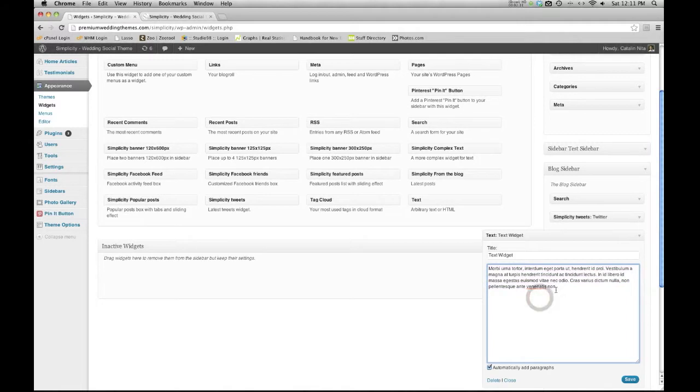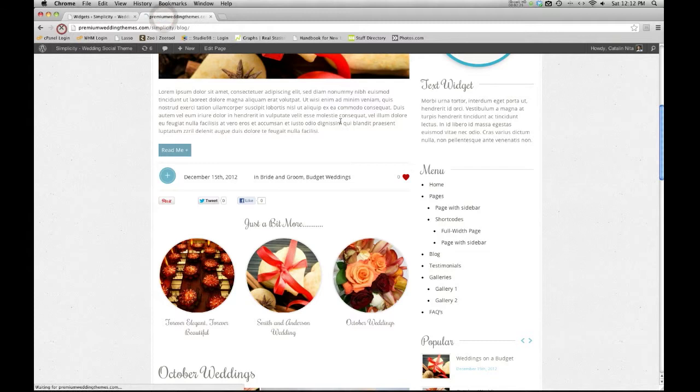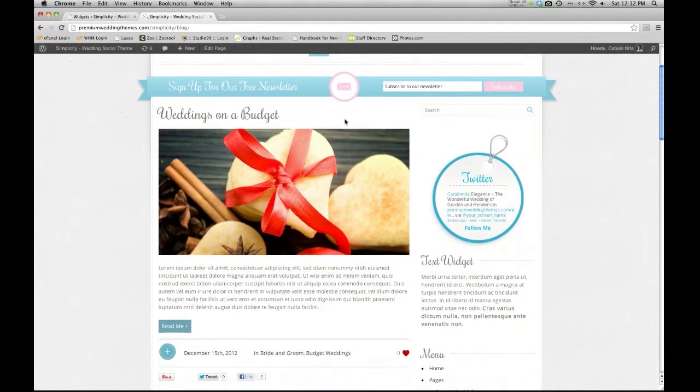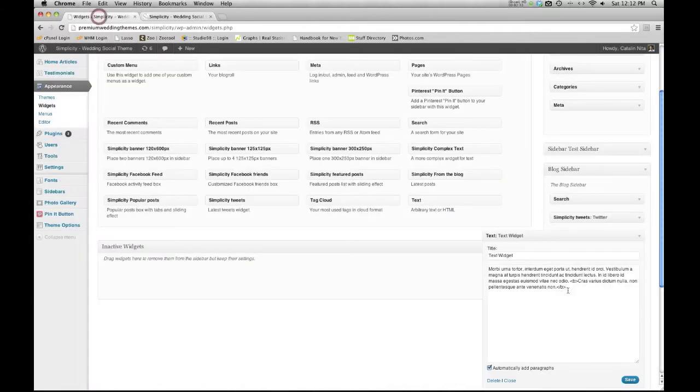You can also do basic HTML. I'm not saying you should know HTML, but just in case maybe you do, or you have a developer, or whatever that case may be, a text widget is great for that. You can do basic HTML. You'll see that I bolded this text right here. You can drop little images into it. You can do a lot of stuff with this, and it's great.